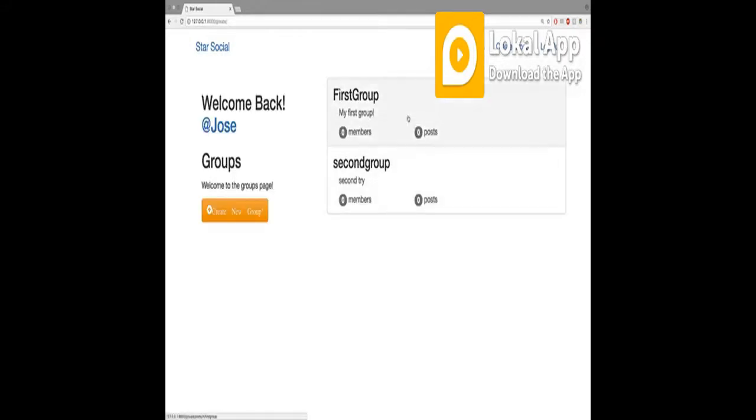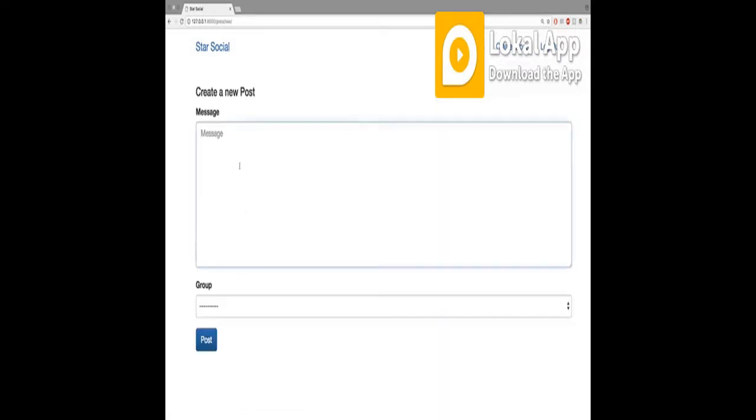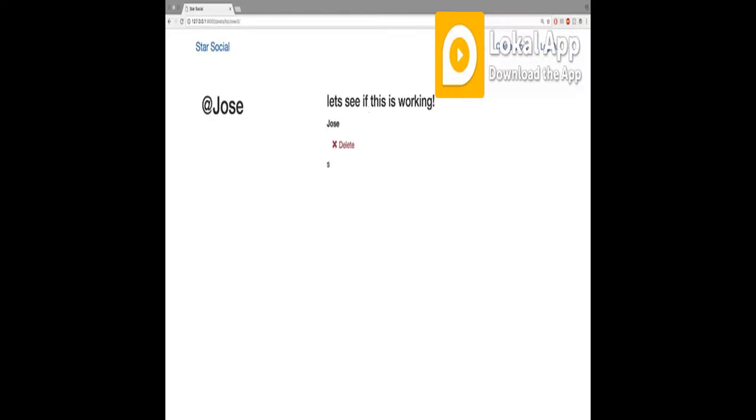And it looks like it deleted that post, but let's try again. Let's make sure that's working for us. If I hit groups, I see all the groups. I'll come to first group. I'll join that group, and then I'm going to post the first group this time. Okay, so let's see if this is working. And let's put this to first group, post it.